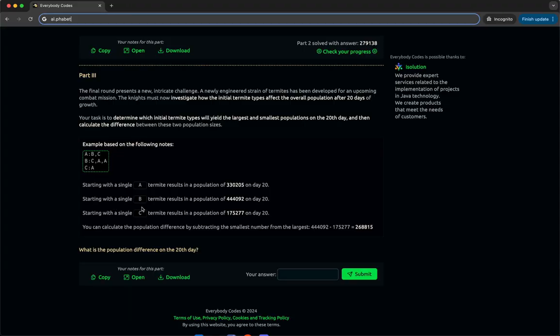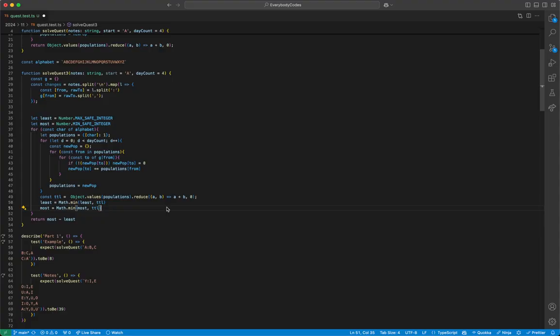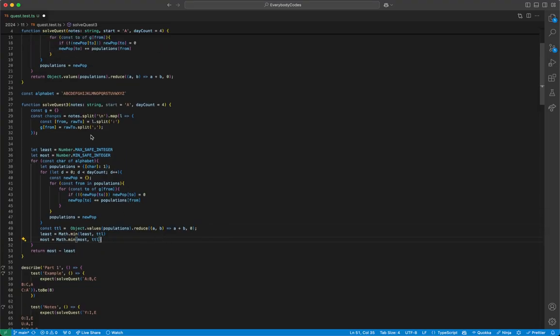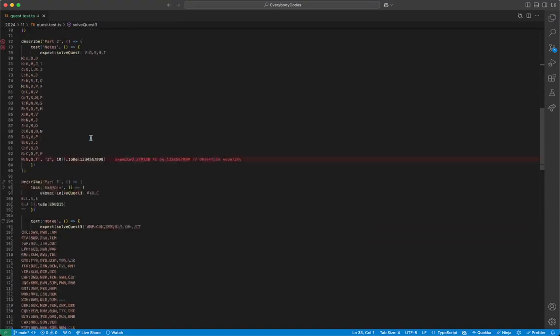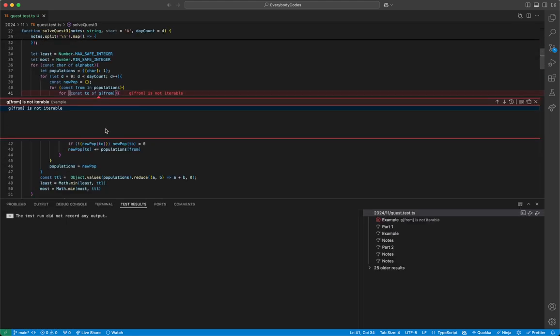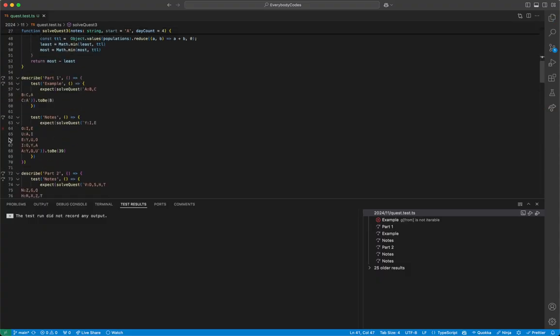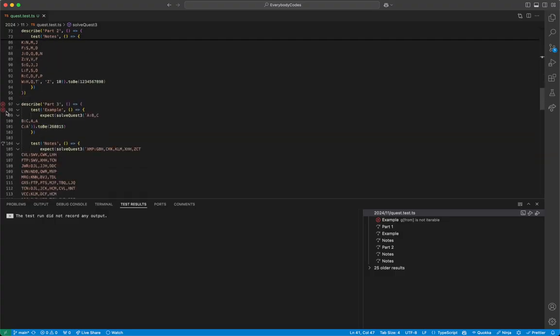What is it? Largest minus smallest. Most minus least. It's really pushing my algorithm. If I have any problems, I will not be able to easily identify it. You don't need this notes of splitting, try populations like that. I think this is it. I do have example tests on. G from is not iterable, or empty array. Didn't realize this would ever happen. It's slightly concerning.